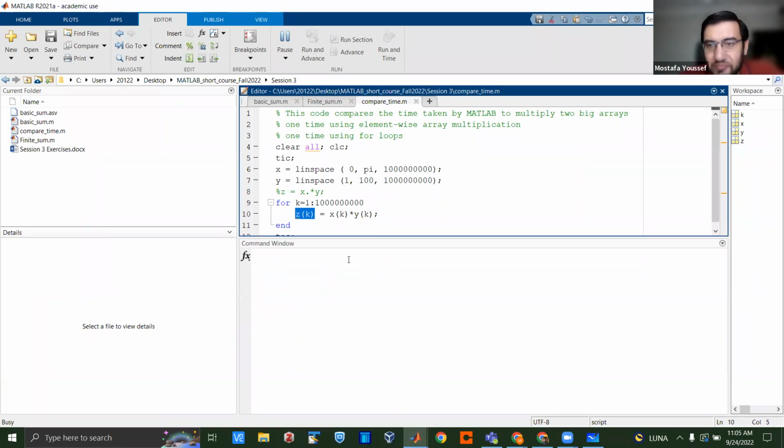Because this is going to take some time, I mean, the exercise is crazy. If you make it a billion multiplications, it's taking a long time. So I'm going to stop here.